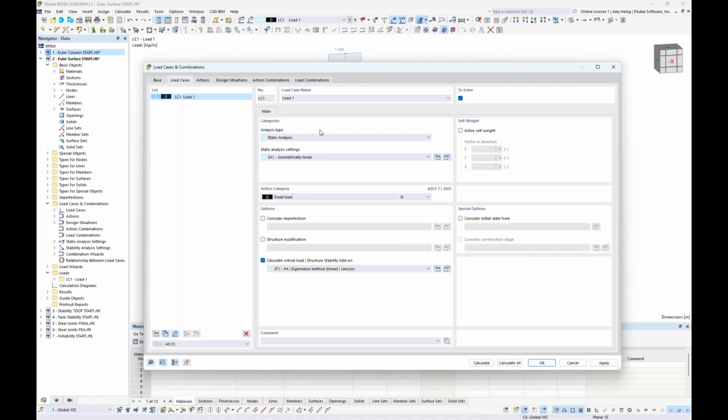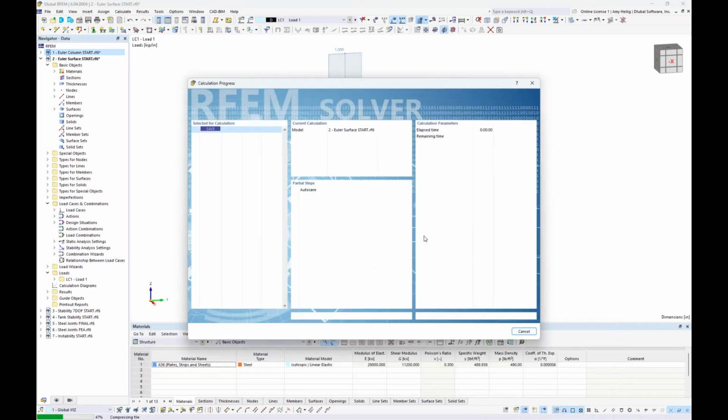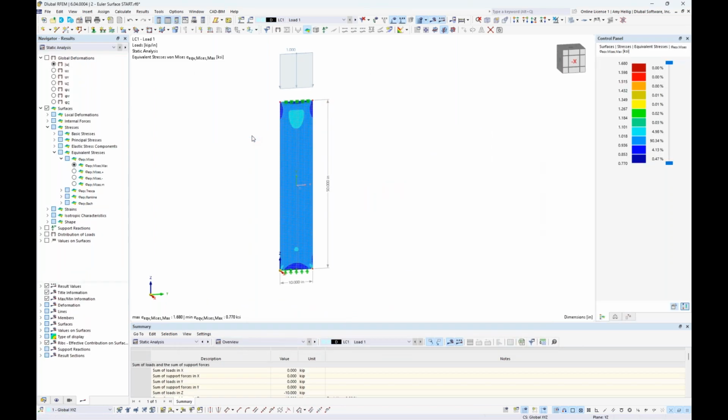We want to carry out not only the static analysis, but also the structure stability analysis. We'll go ahead and leave these default settings here for a linear analysis, carrying out 4 eigenvalues, and we can run this calculation. So the program would initially mesh a structure if we didn't already have it. It will carry out the static analysis, and then we move on to the stability analysis.